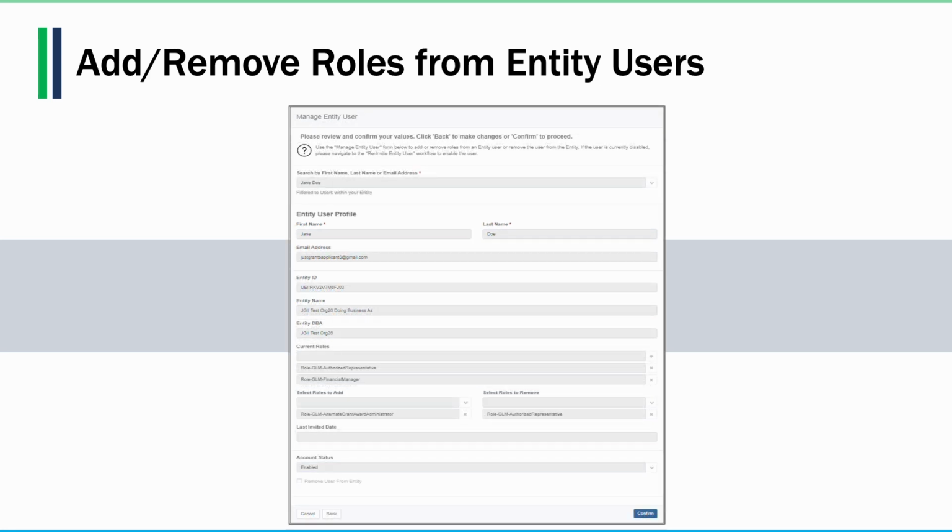After selecting Next, Diamond requires confirmation of the entity user's name and role or roles being added or removed. Select the Cancel button to cancel the whole process, the Back button to make corrections, or the Confirm button located at the bottom right corner of the Manage Entity User page to proceed and add or remove a role from an entity user.